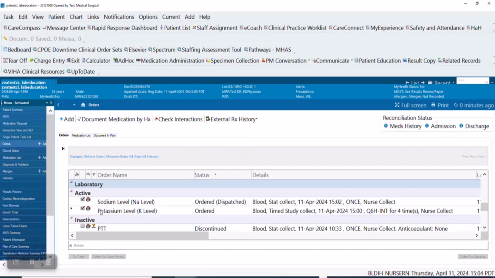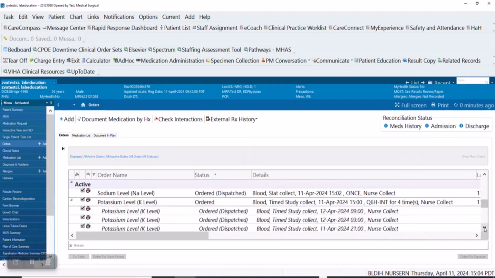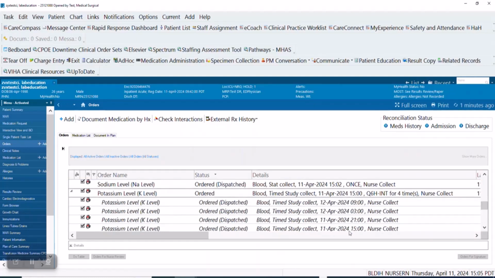Since this order is a repeating order, if I select the arrow, I can see all of the child orders, which are the single instances of the repeating order. I can see my first collection at 1500, 2100, and so on and so forth.